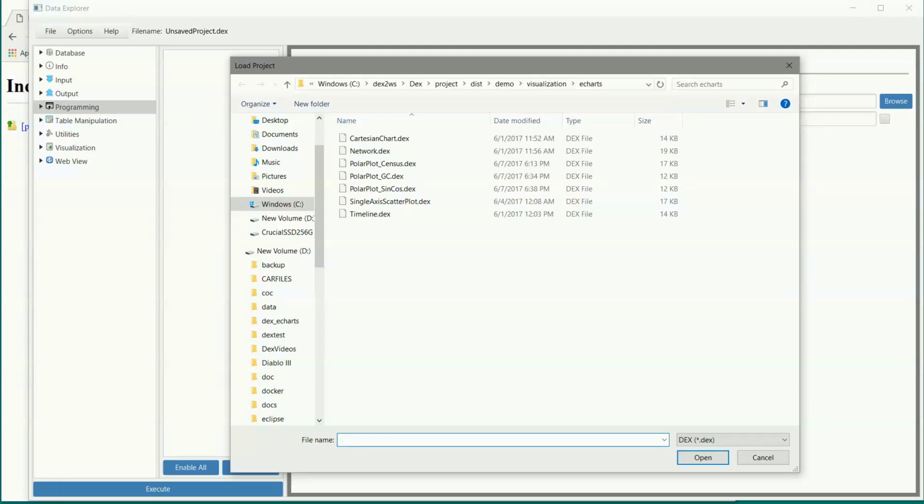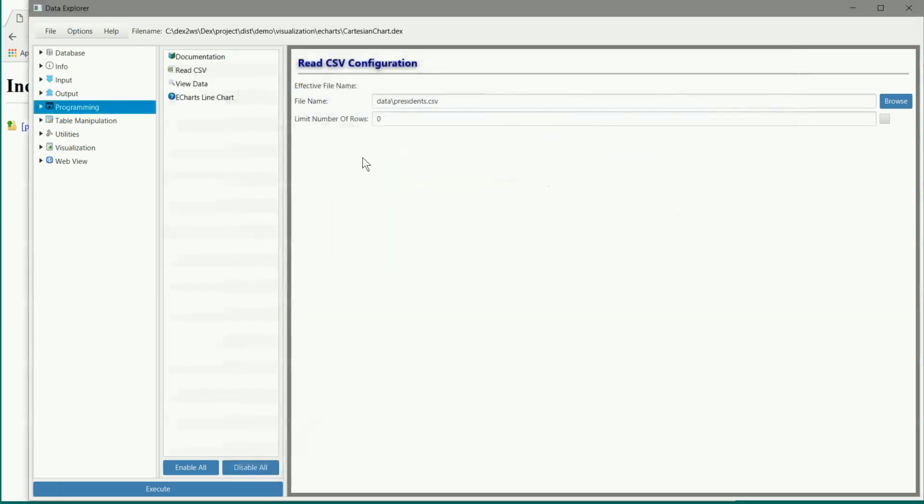Hey, this is Pat Martin, and in this installment of the Dex videos, I'm going to go through some new charts and visualizations that are based off of ECharts. So I'm going to start off with a Cartesian chart, and I call it that because it has an XY axis and it covers things like scatter plots and line charts and stuff like that.